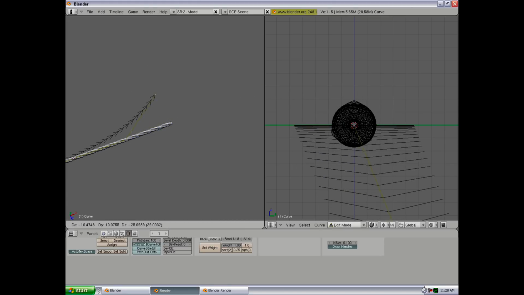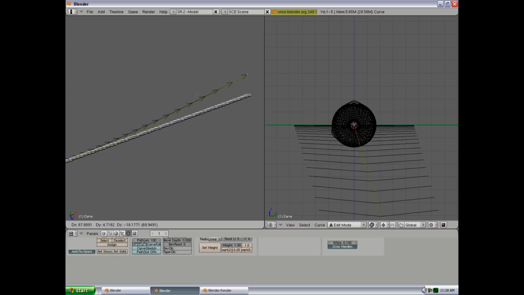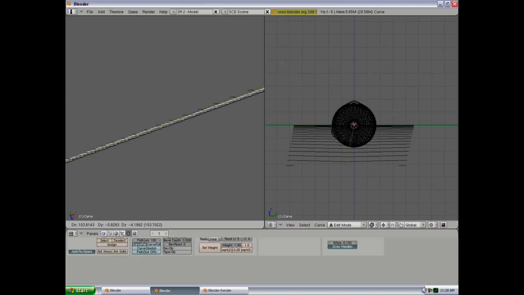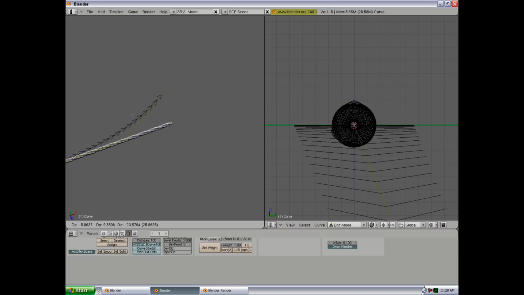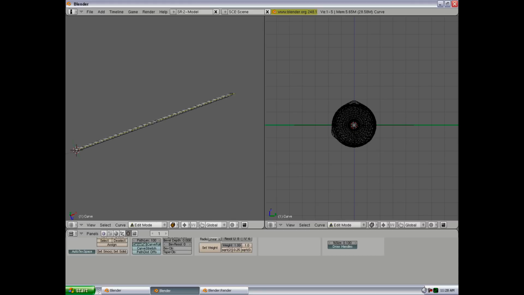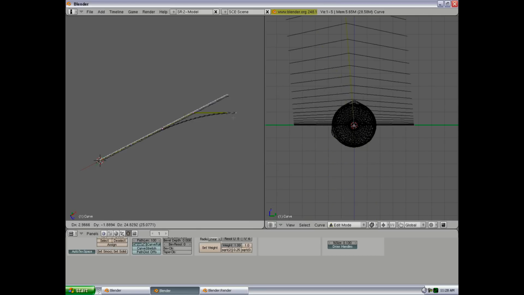Check it out. As we are making it longer, the array modifier automatically works with it and changes as we go. So it's completely dynamic. You can set your curve to any length you want, and the rope will just go with it. Now, you will notice that as I move the curve, the rope does not follow it.